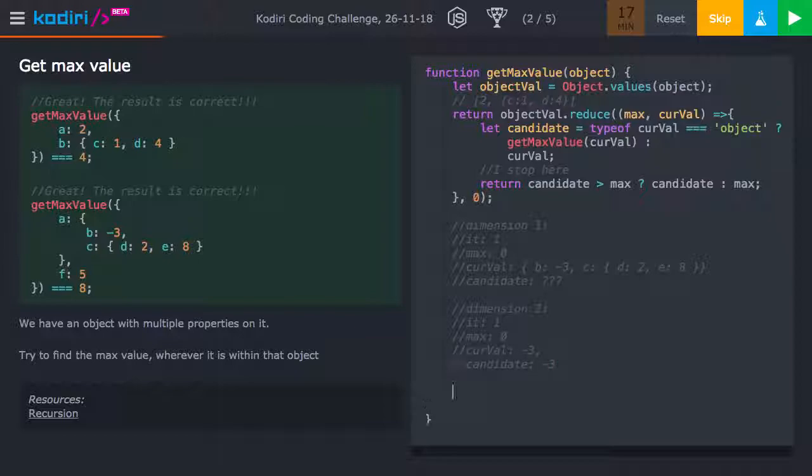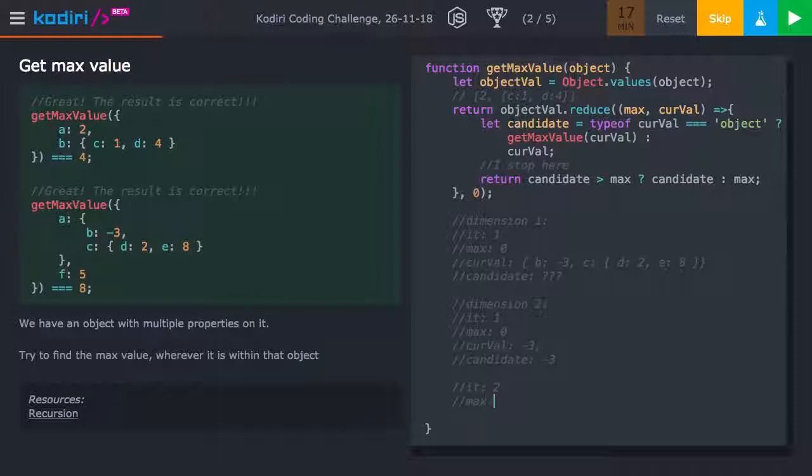Is there any iteration 2 here? Yes. What's the max? 0. Why 0? By the first time ever, the candidate minus 3 is not greater than 0. So we keep 0, which technically speaking is wrong, by the way. So 0 may be a bad initial value.